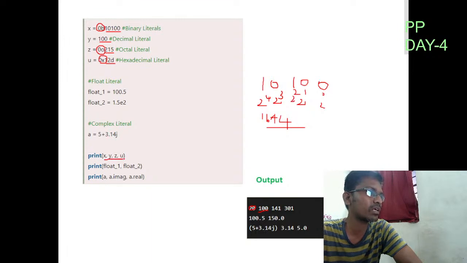Then I want to print x, y, z, u. The output for x, y, z, u: the binary number gives 20, the decimal number prints 100, for the octal number 215 the output is 141, and for the hexadecimal number 12D it is 301. Next, I'm printing float_1 and float_2. It will print 100.5 and for 1.5e2 it will print 150.0.